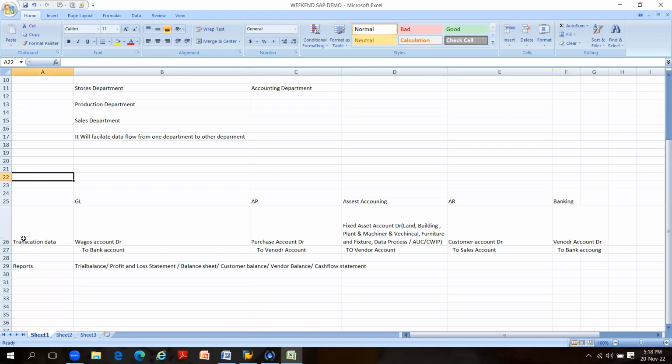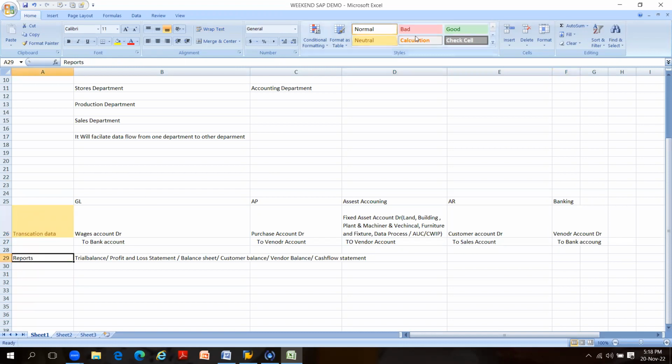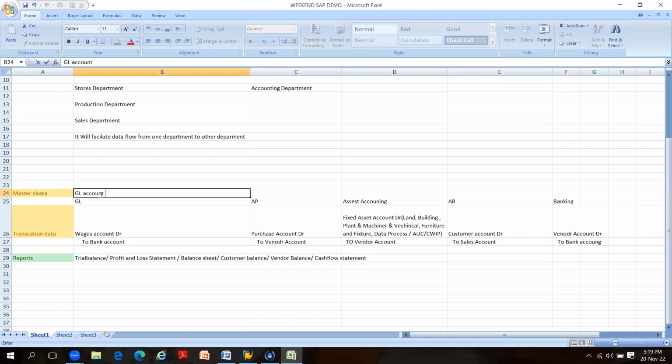So this is my end objective, reports. To achieve my report, transaction data is required. To post transaction data, you need to create some master data and configure the system. What is the master data here? GL account is a master data. Here you're going to create GL accounts using transaction code FS00, to create the GL master data. To create the GL master, you need to do some configuration here. So this is the GL master.